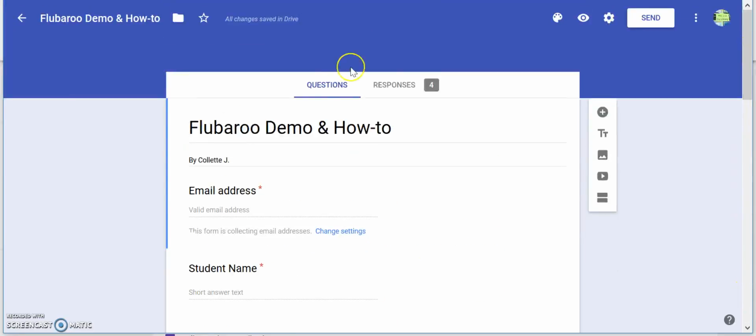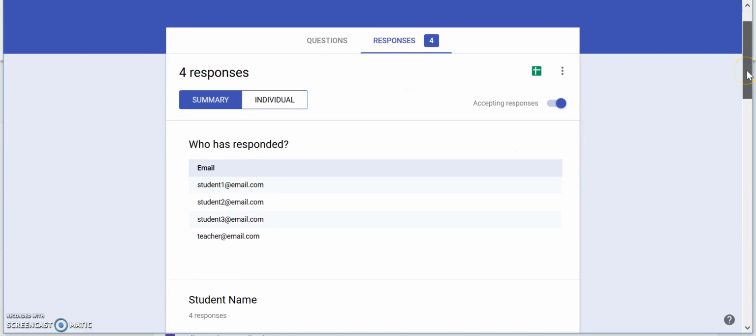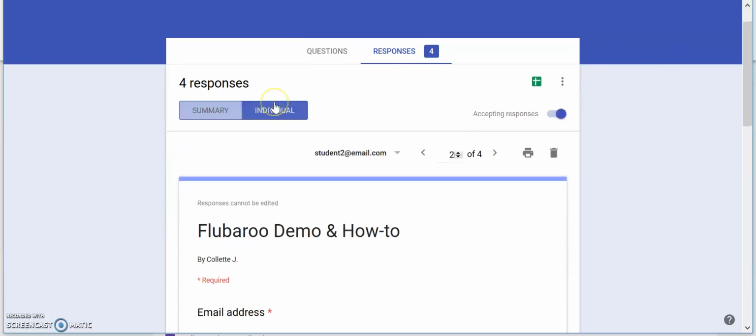So if I look at the responses in Google Forms, the new Google Forms gives you the responses right here, and you can see them as a summary or as individuals, and you can page through them there.